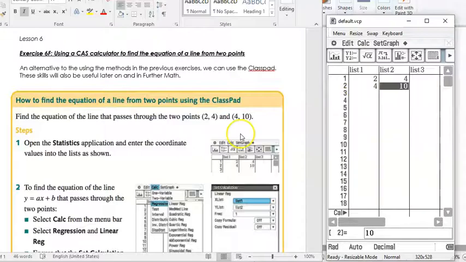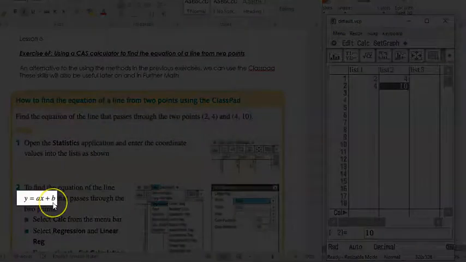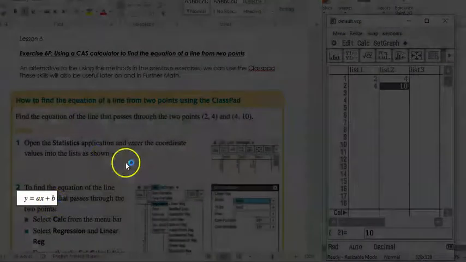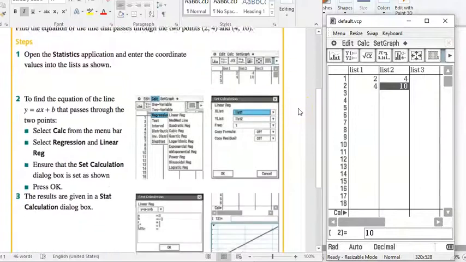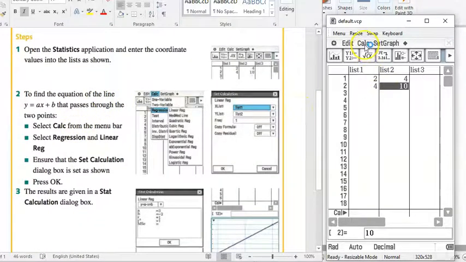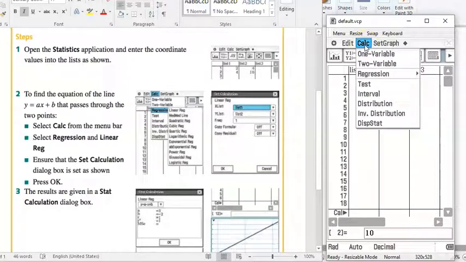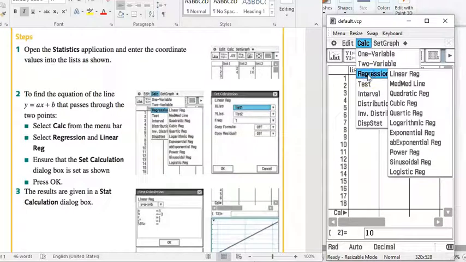The next thing we're going to do is use these 2 points to find the equation of the line. Now this instruction here says y equals ax plus b, but we're used to the format y is equal to a plus bx. So just be very mindful when we get to that option later on. For now, we're going to click on the option that says calc. We're then going to select regression, and then click linear regression. It's the first option here.